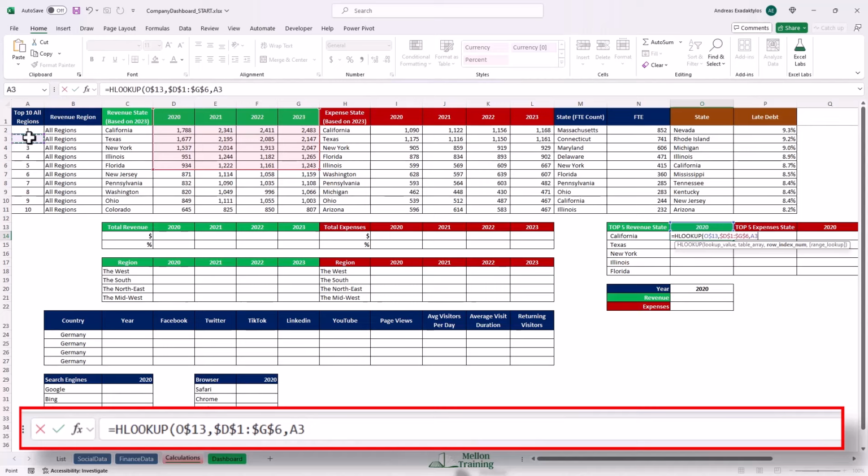We might lock in that particular column A. So press F4 3 times. So it should say $A3. Now we type a comma and 0 for false. And we close our bracket and press enter.